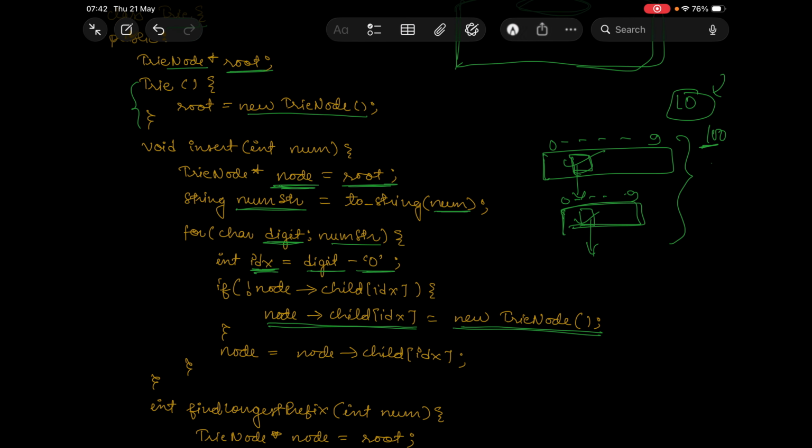Now while putting 100 we know that 0 doesn't exist. So if it already exists, then we need to move our pointer from here to here. That is how we will move: node will be next to node child of index. That is how we will be able to insert all the values here. So here if you see, we didn't really need to go over and generate all the prefixes and then do.